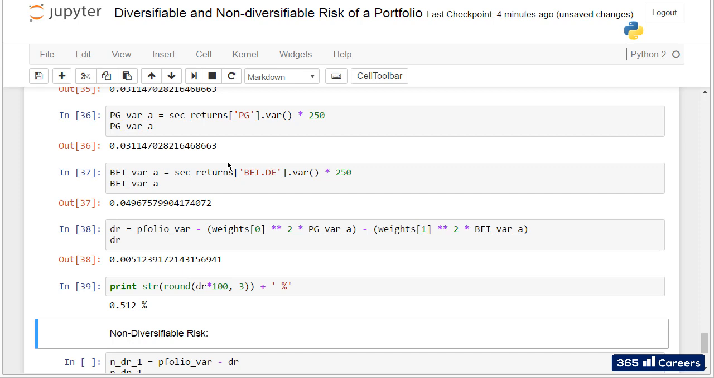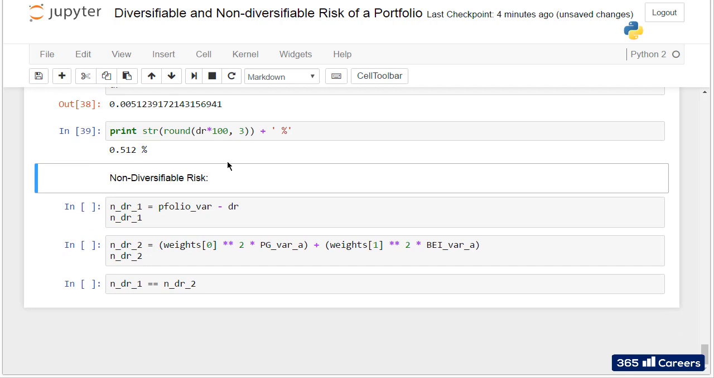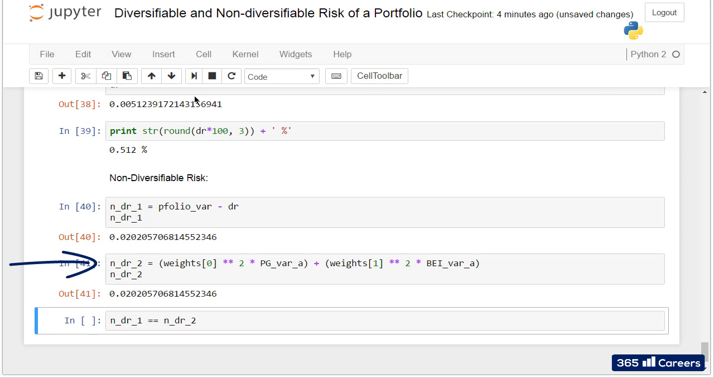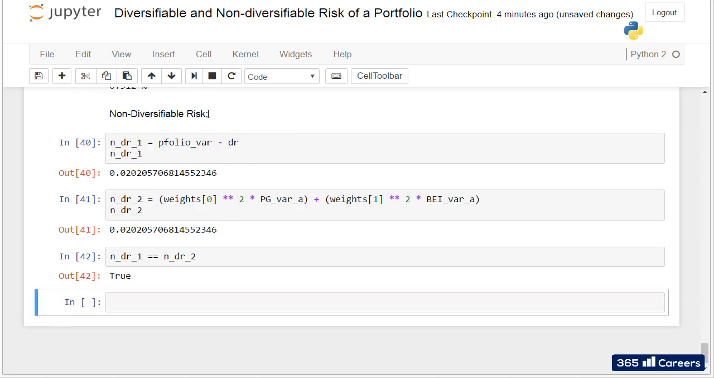The remaining part of the portfolio variance is the systematic risk. As you can see, regardless of whether we subtract the unsystematic risk from the whole variance or we sum the weighted annual variances, we obtain the same value. The check we make in the last cell further confirms our results. We obtain the Boolean value true in the output as we verify the equality between the two variables. Okay, great. We are doing well.